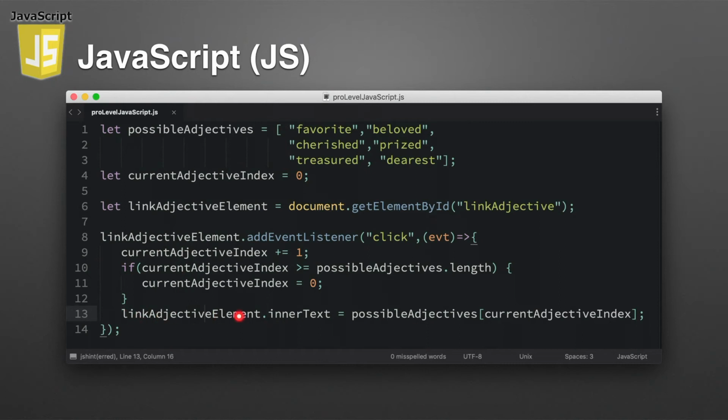Now here's the actual line where something's happening on my page. Line 13, I'm saying take that link adjective element that I got here and look at its inner text, which is what was written in it in the HTML. And then I want to set that equal to whatever possible adjective is at my current index, my current counter. So I'm going to be setting it to these different words as I click on it. Okay. So let's see how that plays out.